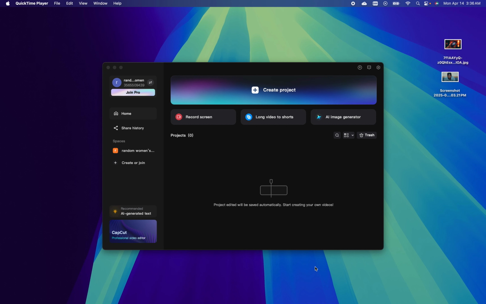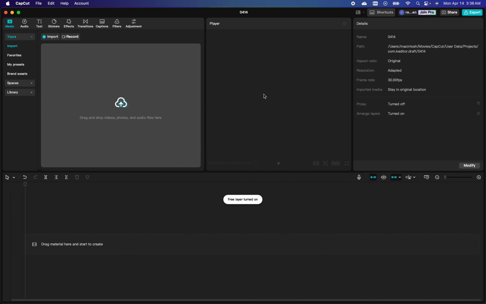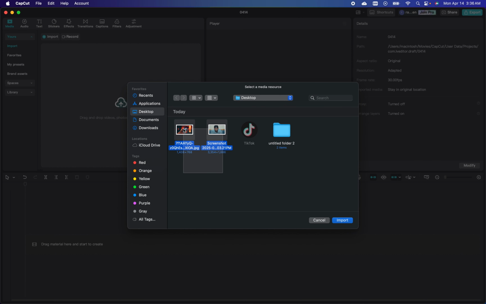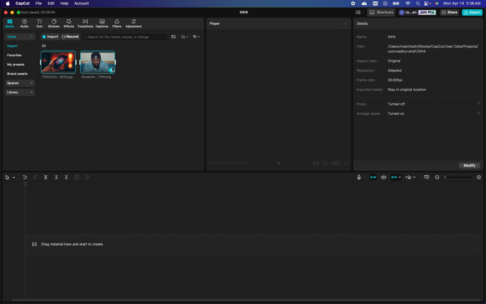Hello friends, today I will show you a tutorial on how to remove the background from video and pictures with the CapCut app for Windows and Mac. Step 1. Click the button Create Project. Step 2. Click the button Import. Step 3. Choose your project and click the button Import. Step 4. Click the button Add to Track.